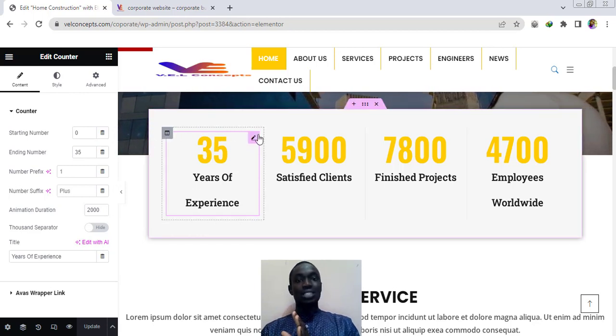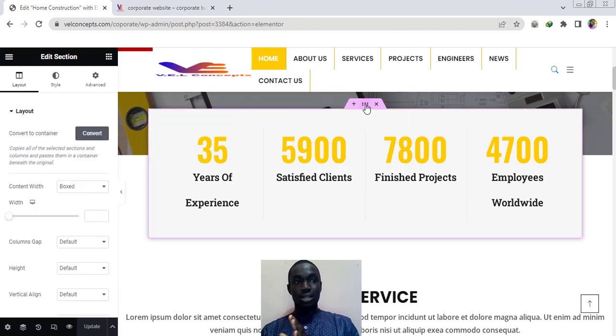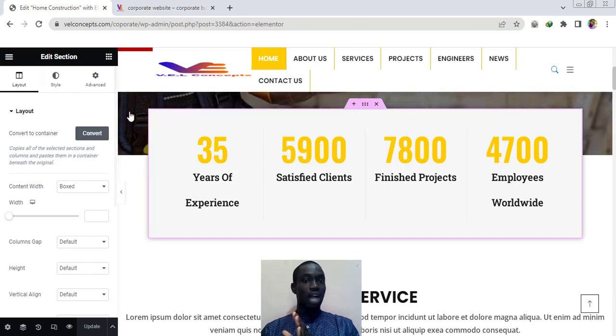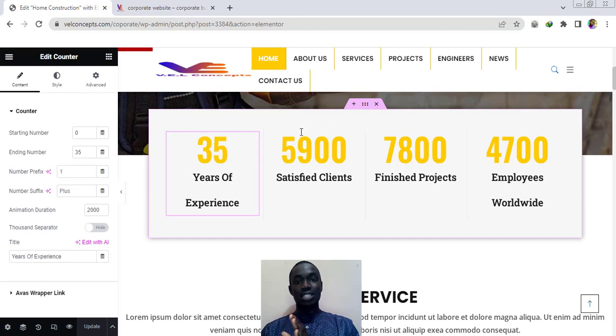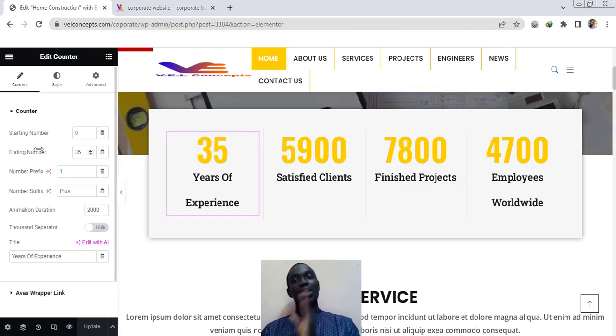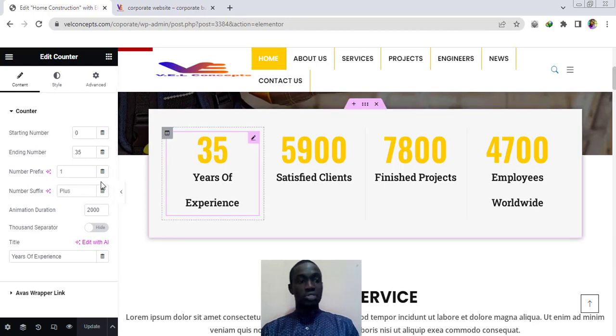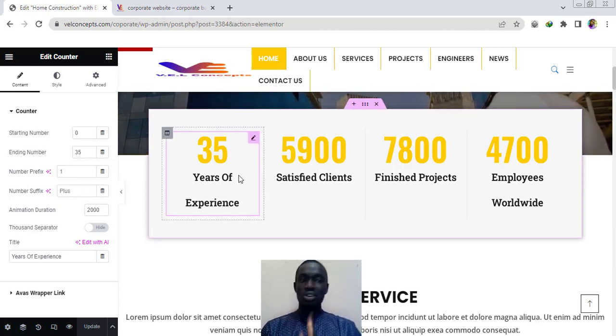Yes, and this is a row, right? Let me click on this and see. Okay, edit section. Actually this is a section, right? So now this is a counter. This is a section entirely, and these counters are placed in this section. So all you have to do, if you are a page builder and you want to build a page with Elementor, is drag from here and drop, drag from here and drop. I don't know if you get what I'm saying.